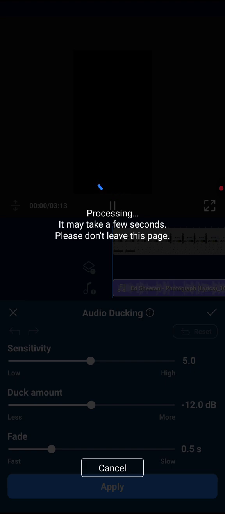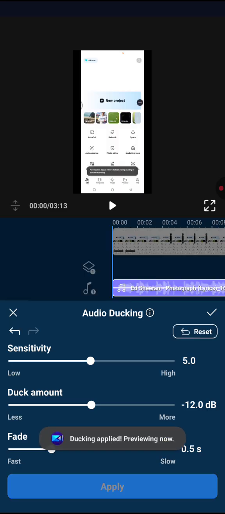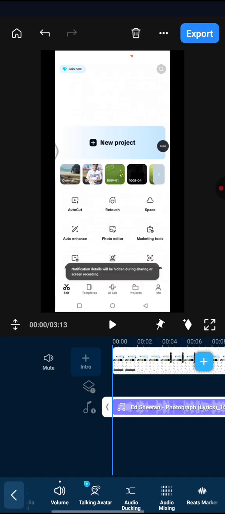So that's how you can edit, clean, and balance your audio perfectly in PowerDirector Mobile. Now your videos will sound just as good as they look.